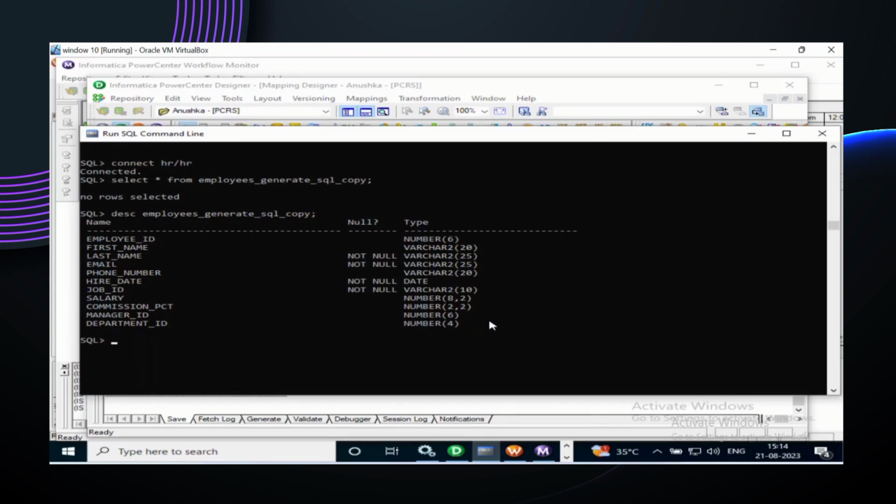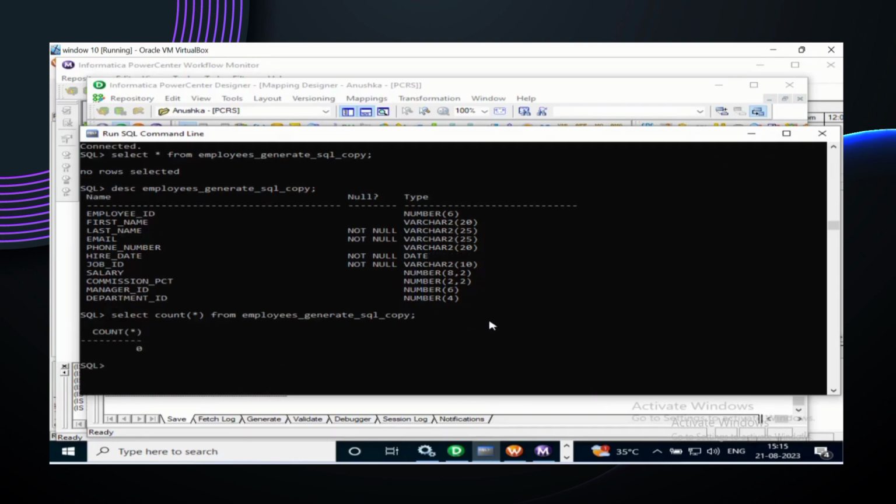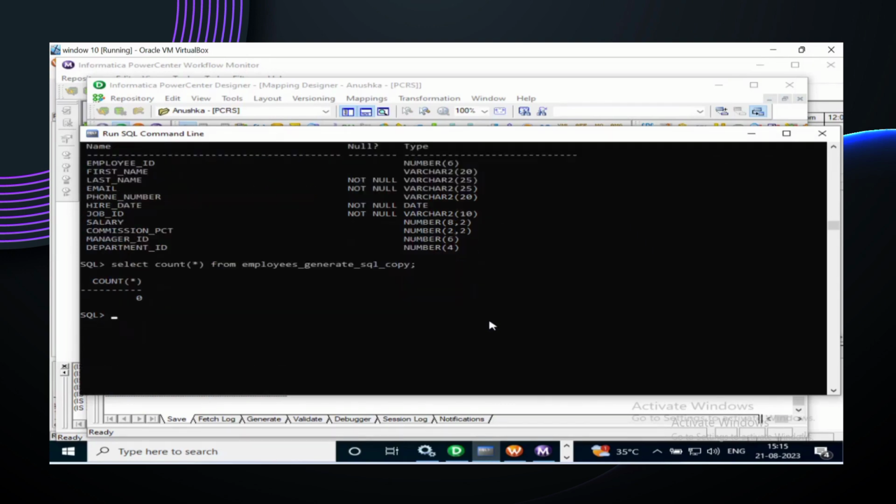Say select count star from employee generate SQL. Ideally, it should be 0 because we have created the table just now through Informatica. See, it has 0 because it's a newly created table.